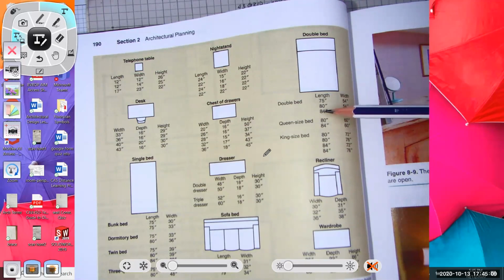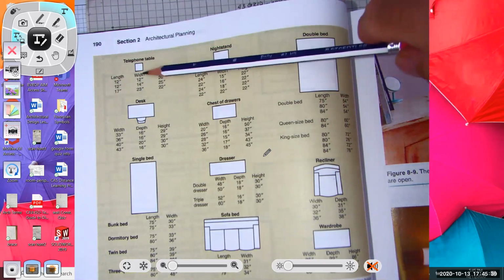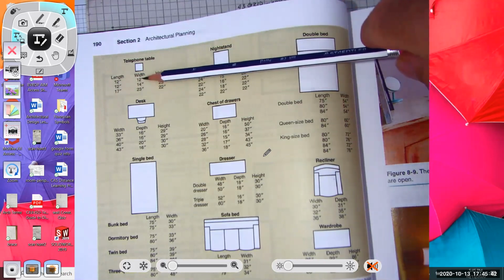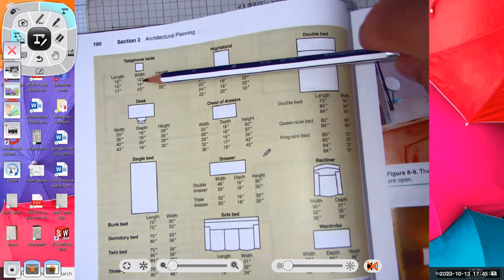And 84 divided by 6: 6 goes into 8 once, 2 remaining, 24. 6 goes into 24 4 times. It's 14. So the length of the bed is going to be 14. So 14 by 10 is the size of the bed. Size of the telephone table, 12 inches by 12 inches, which would be 2 grid by 2 grid.